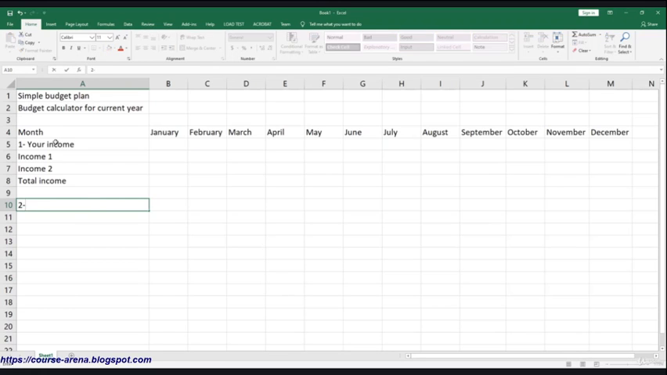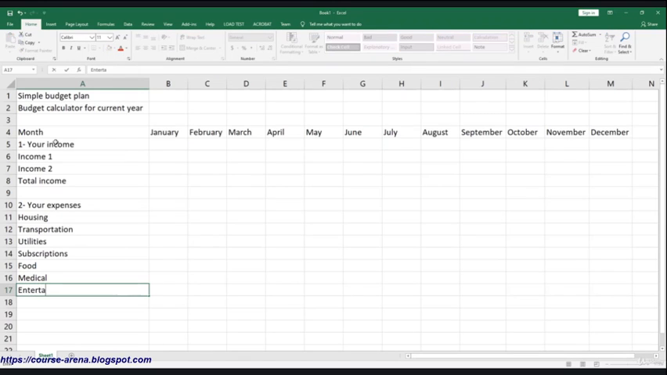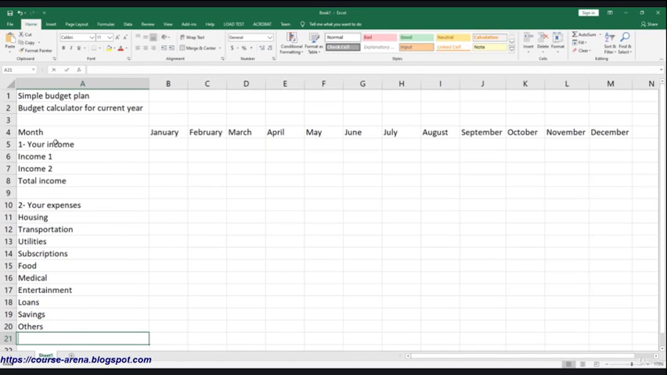Now for your expenses, enter. We have, for example, housing, we have transportation, we have utility bills, utilities, we have subscriptions to internet, to cable, we have food, medical stuff, entertainment, we have, for example, loans, savings, and others, bill. And here one cell for total expenses.